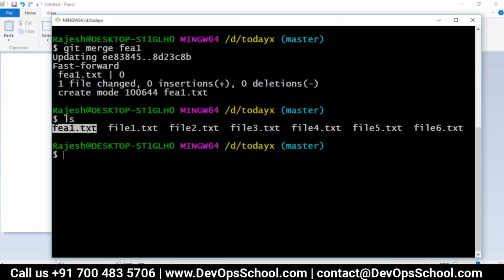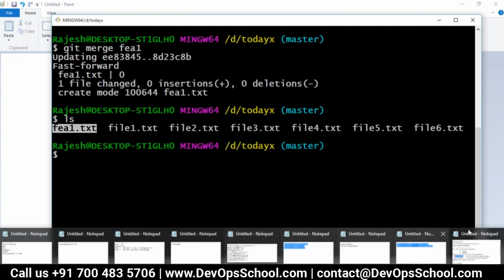Now v1.txt, you can see that. So this is how we create a branch and merge. Okay, any questions, guys?